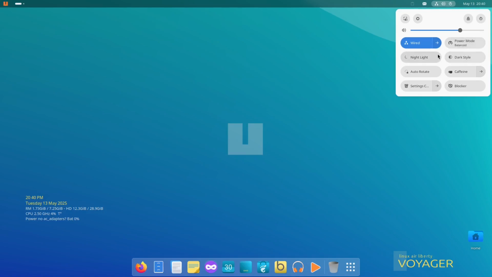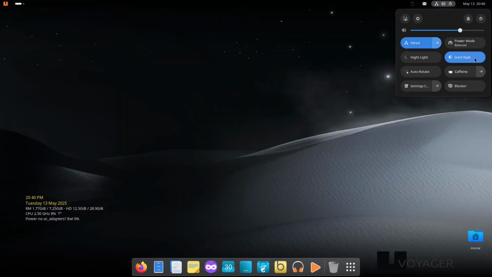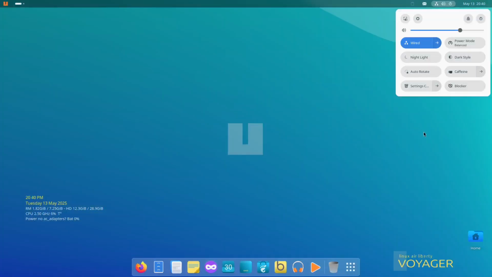And you have the options: night, light, or dark style, like this one. This is the dark style. When you click, it will be like that, just like in your Mac OS, right? It's absolutely the same. And then you have the auto rotation if you want to have the mobility, because Linux is already ready for ARM-based and tablet-based operating systems.